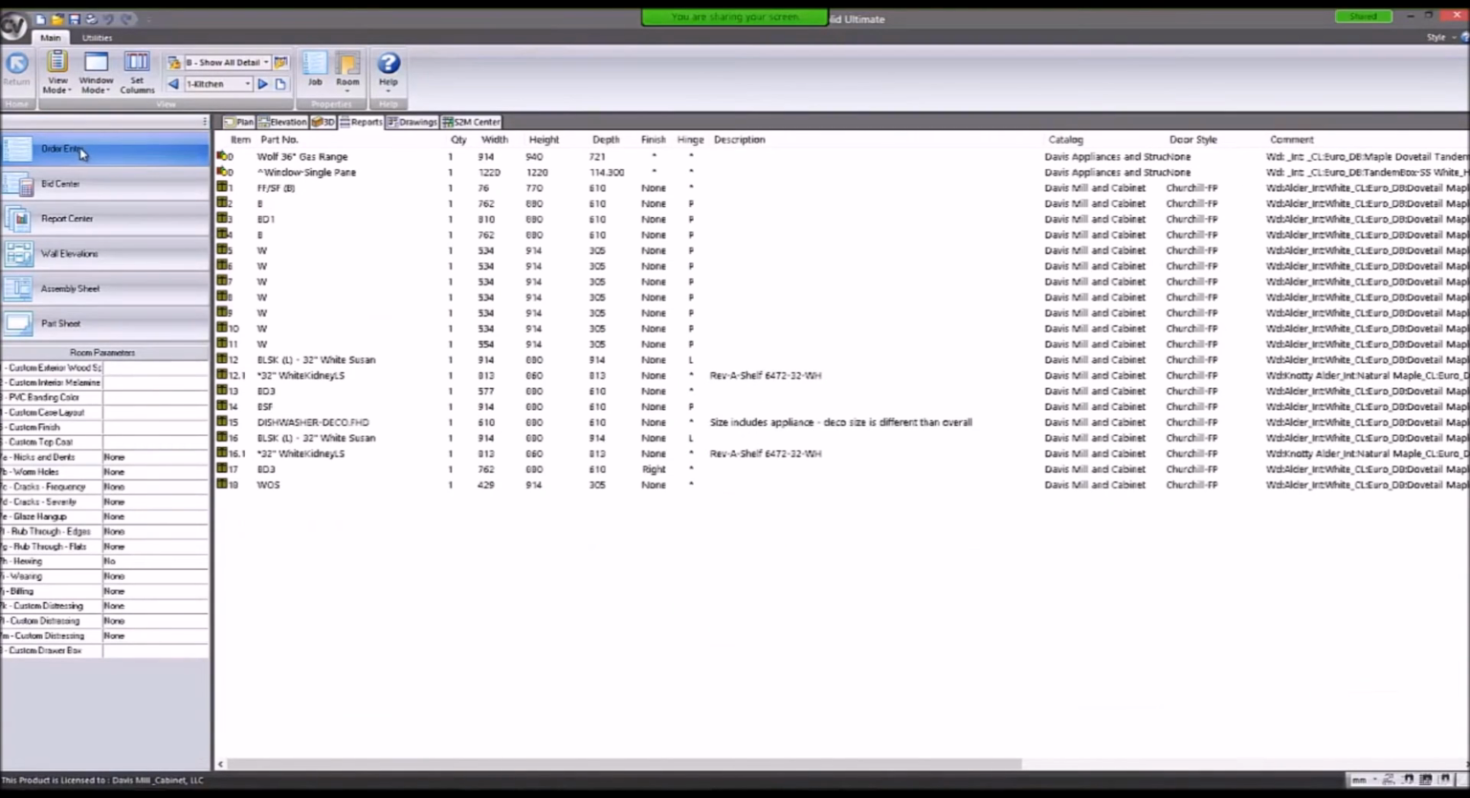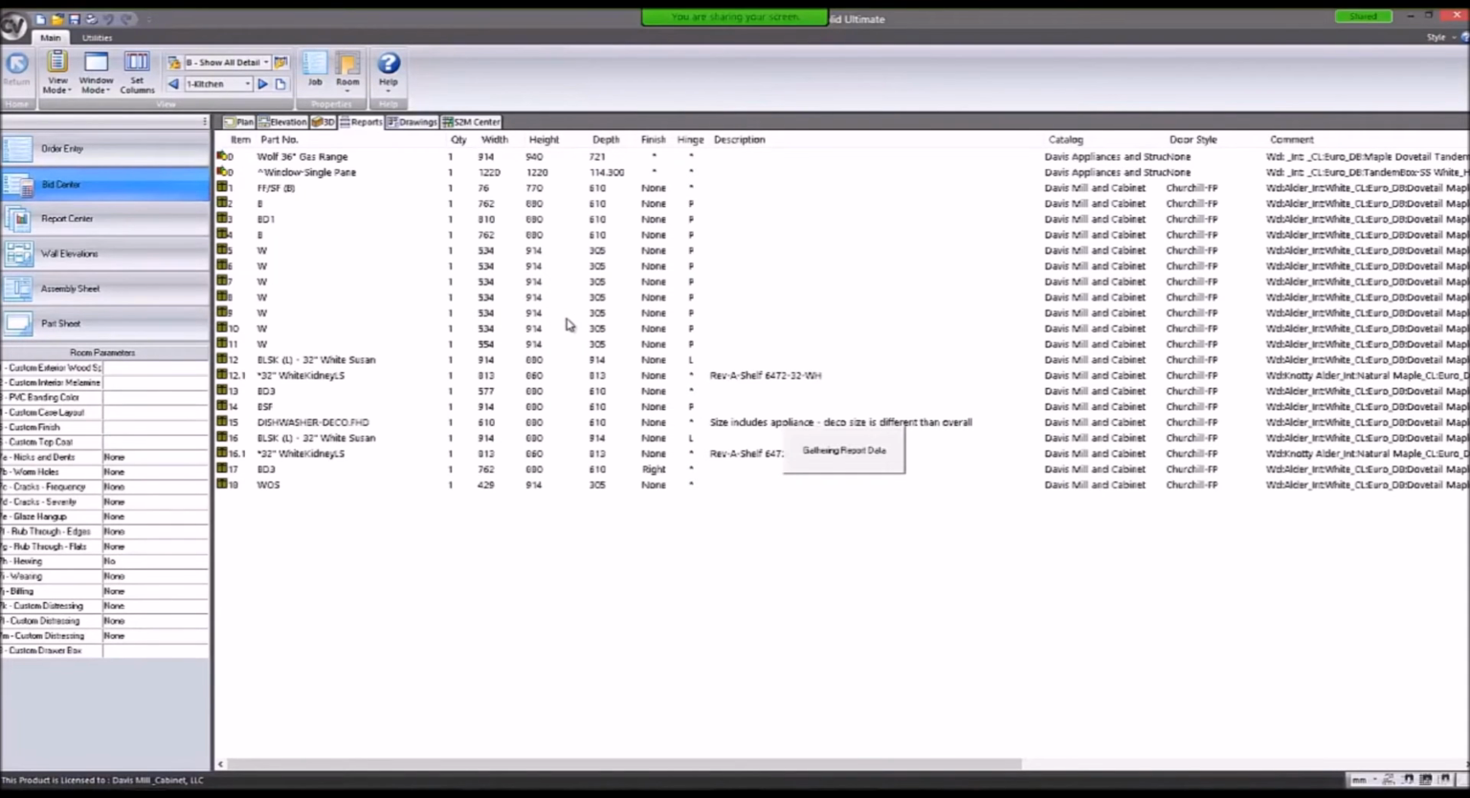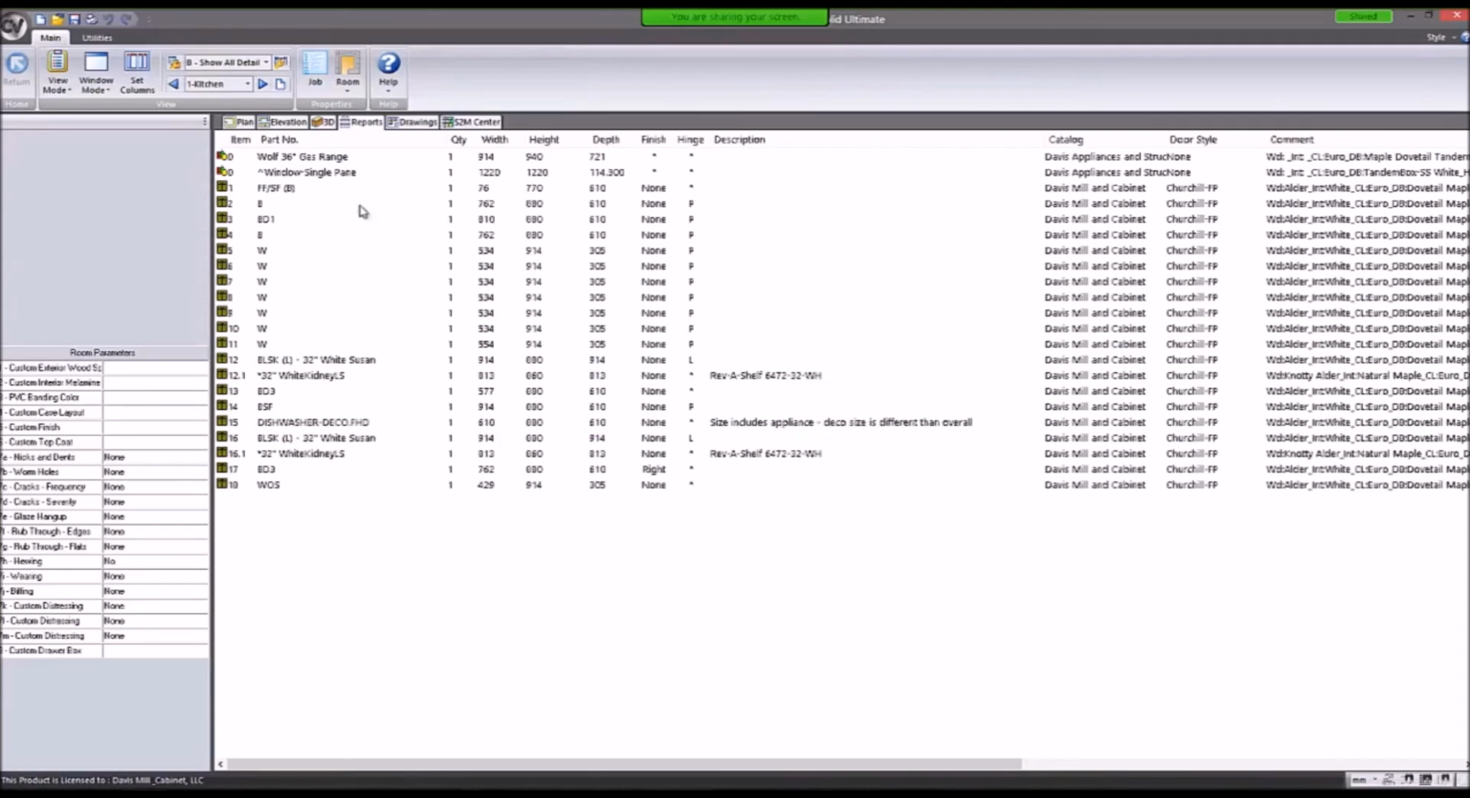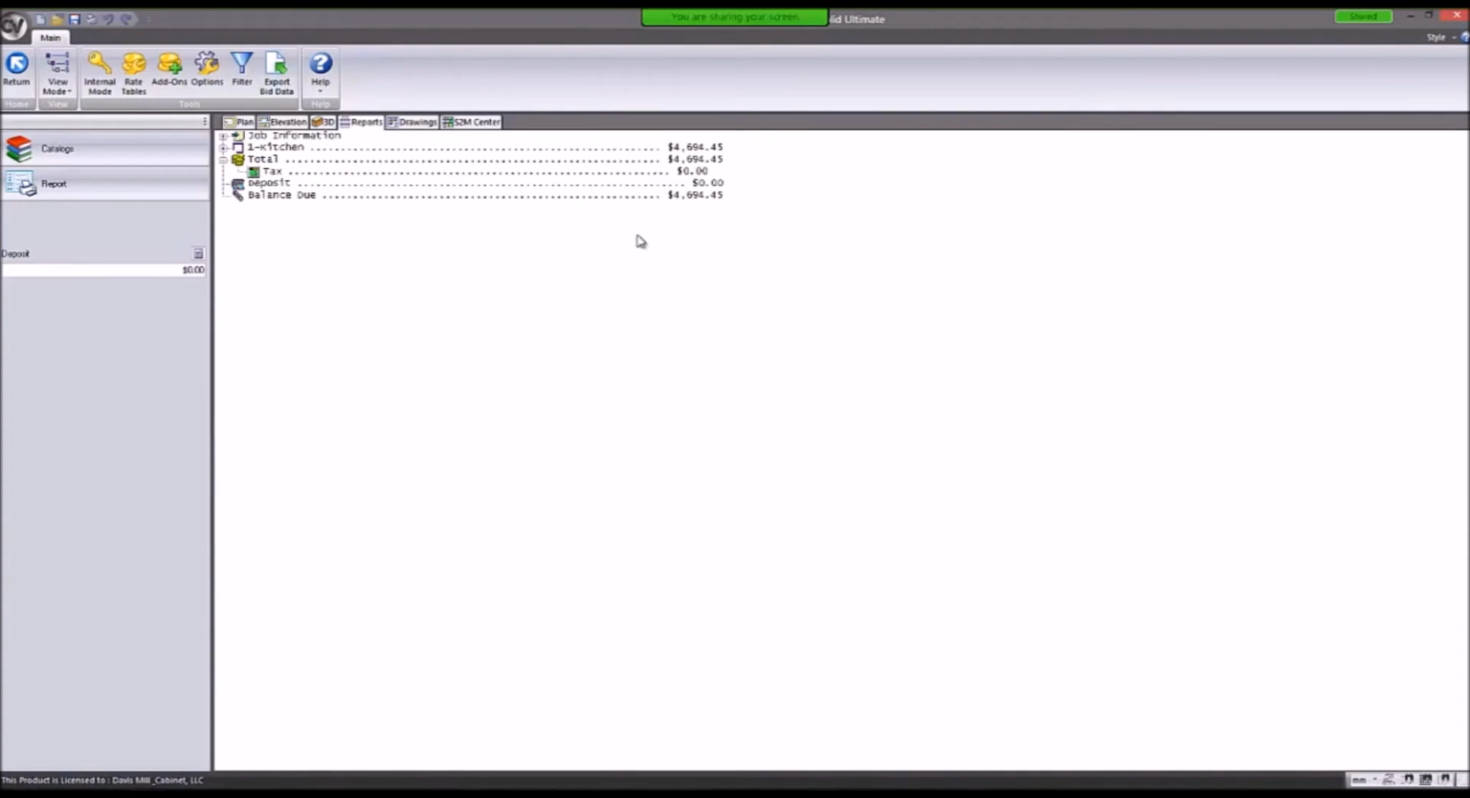That's order entry mode. Bid center we're going to come back to. I'm going to skip it for now, but let's show you really fast. If I just click on bid center, basically it's gathering up all the parts and pieces, the labor, everything that it takes to make this cabinet. I'm going to show this right now. I'll reiterate later when we cover the bid center.